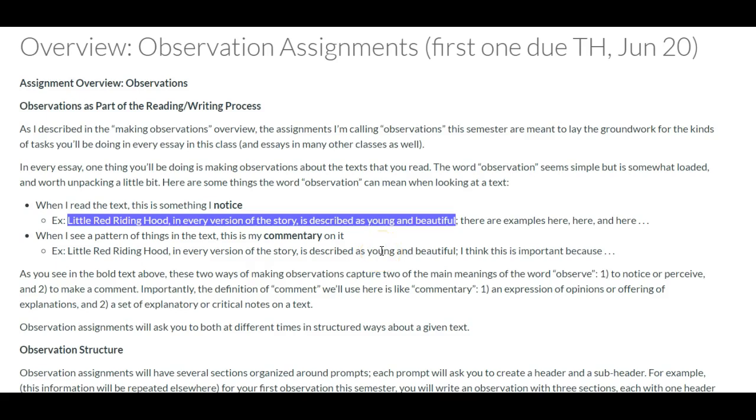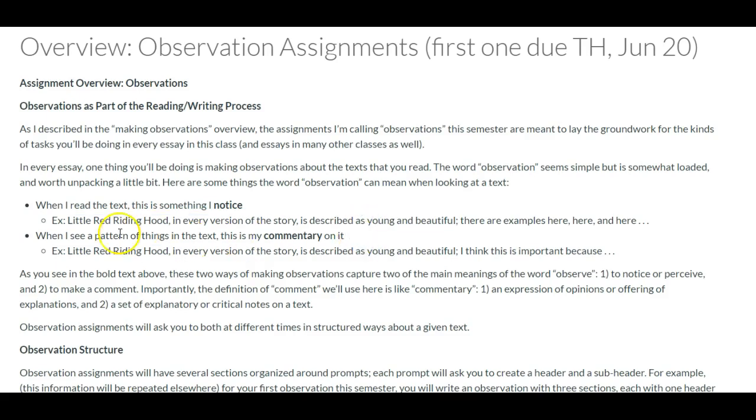So the first two parts of the observation that I'm going to ask you to write ask you to look at Little Red Riding Hood's character traits, and then the traits of the Big Bad Wolf, or the wolf as he's called in most of these stories. The third part asks you to do something a little different, which is to comment on what you read in the story. And I'll explain that a little bit later.